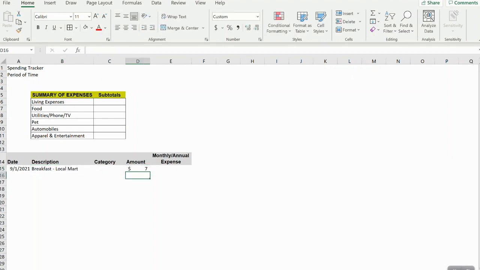So if I put 7 in there, it should nicely update for me, which is great. And then I want to be able to put it in categories. So as I select the categories, my subtotals up top fill out and I can see what I'm actually spending in each of these areas on a daily, weekly, or monthly basis.